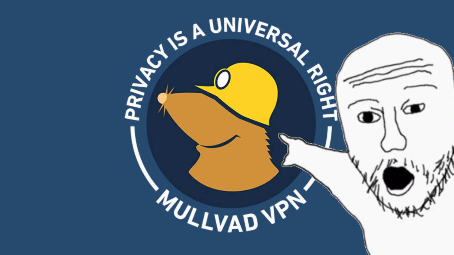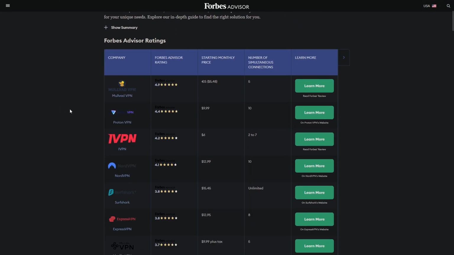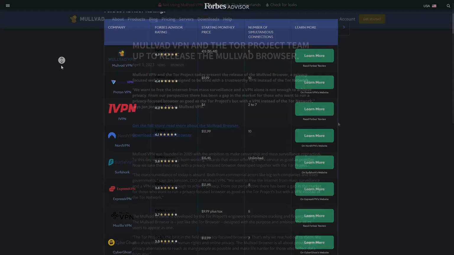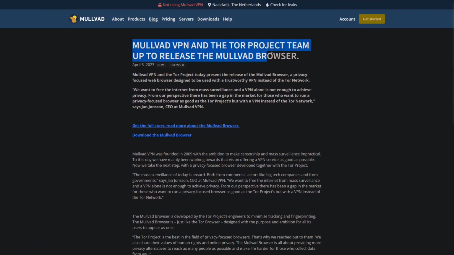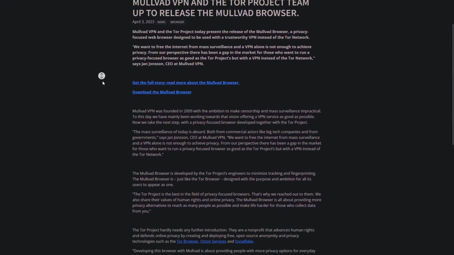Mullvad. If you've watched my previous video where I discussed the variety of VPNs currently on the market, you'll remember that I briefly glossed over Mullvad VPN and mentioned that they also have a browser on offer. To differentiate themselves from other browsers, Mullvad took the initiative to work with the Tor project in order to develop their browser. The browser is based on Firefox, as all privacy-focused browsers should be, of course. I'm looking at you, Brave.